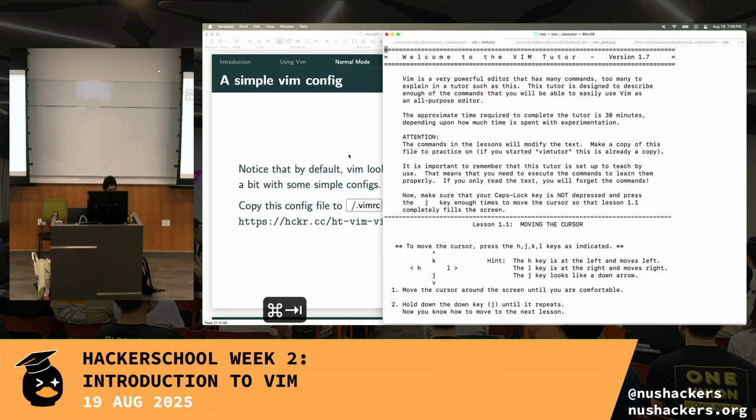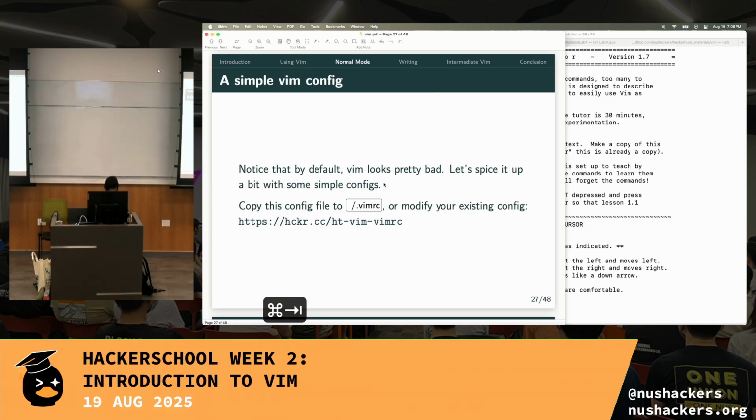So by default, if you look at this, it doesn't look very pretty, all white and black. So Vim, you can configure Vim using a configuration file. So we can work on that. So if you go to this link, I'll give you all some time to copy it, hckr.cc/ht-vim-vimrc.